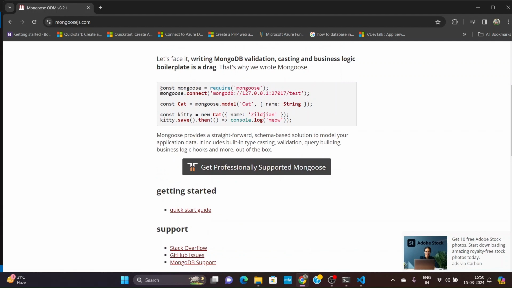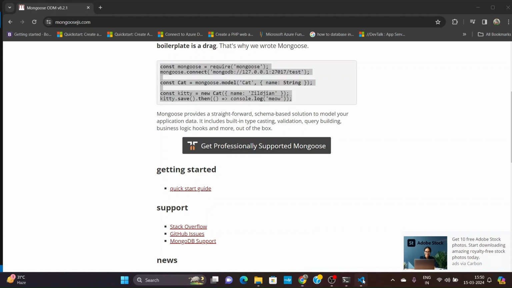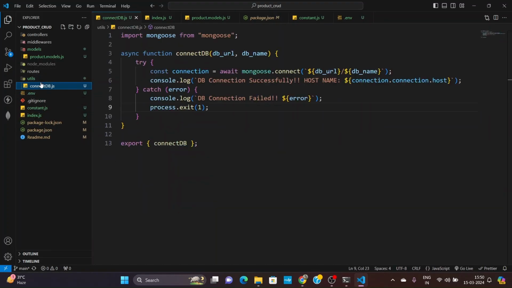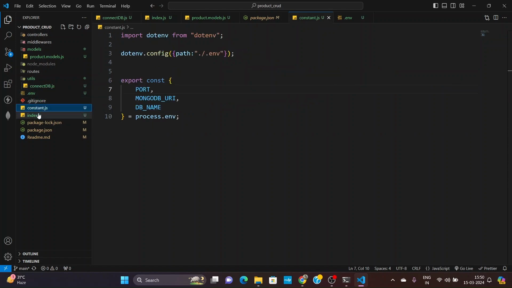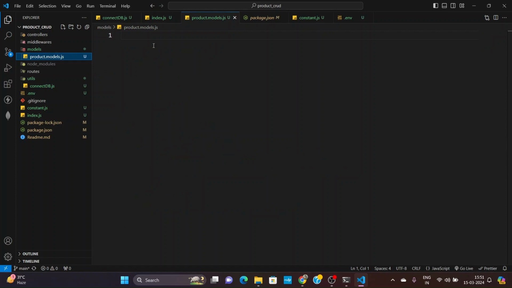First of all, using mongoose we did the connection. I'm going to show it once again in this utils folder, connect DB. We made the connection for the application. For our product card application, I wrote the index in the index.js file, and I checked the health check also. It is working fine. Now we are going to write the product model.